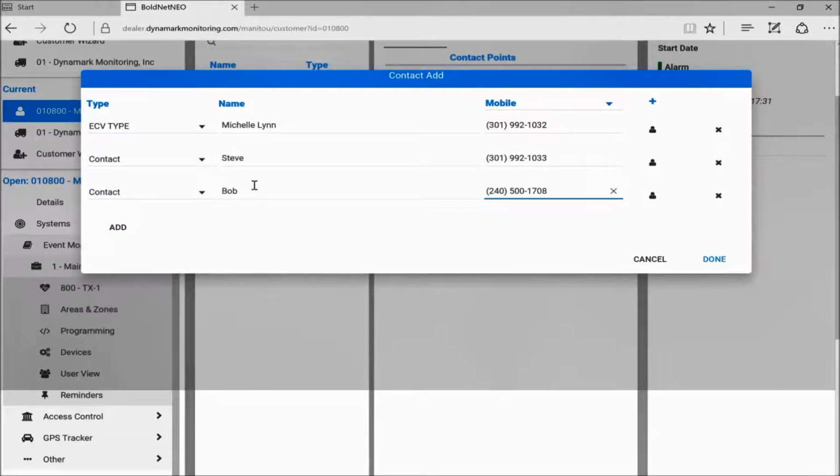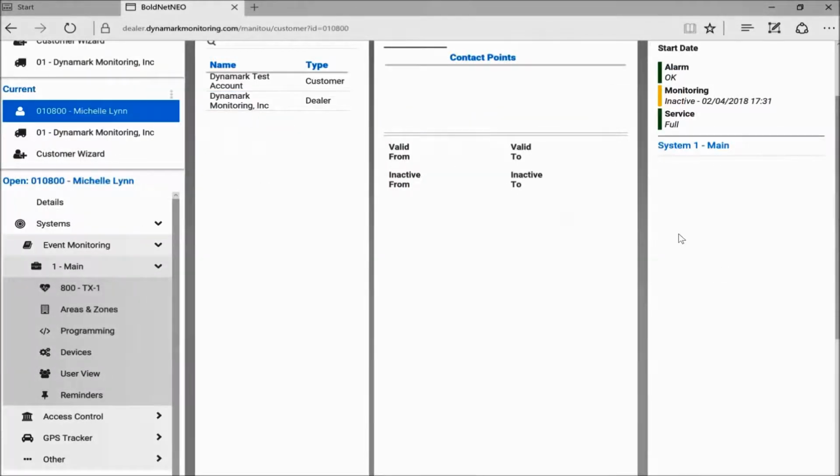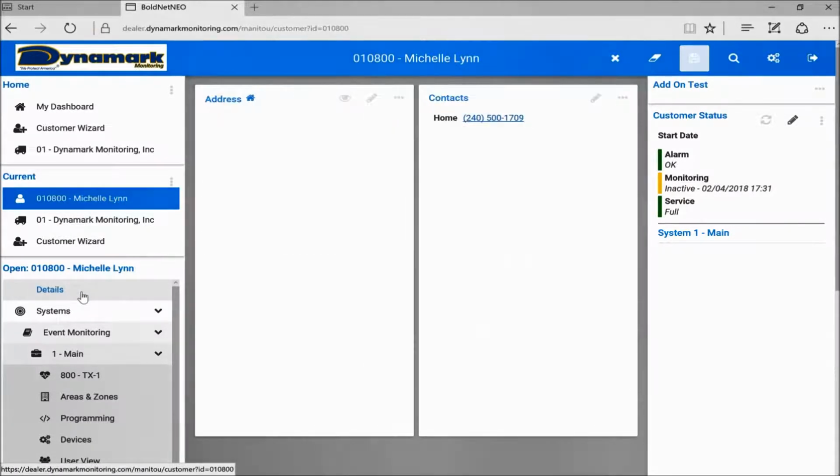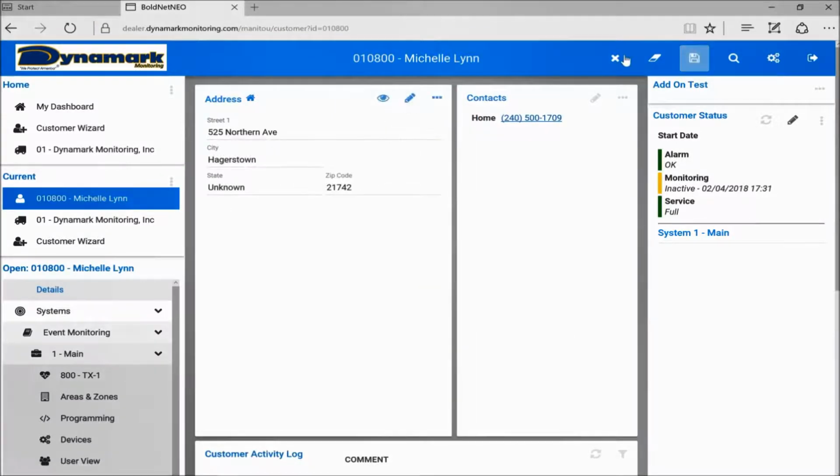And now we have our contact list put in. So we can click Done, and that is now in. Now we want to go back to the details page, and we want to add the password and the authorities here.